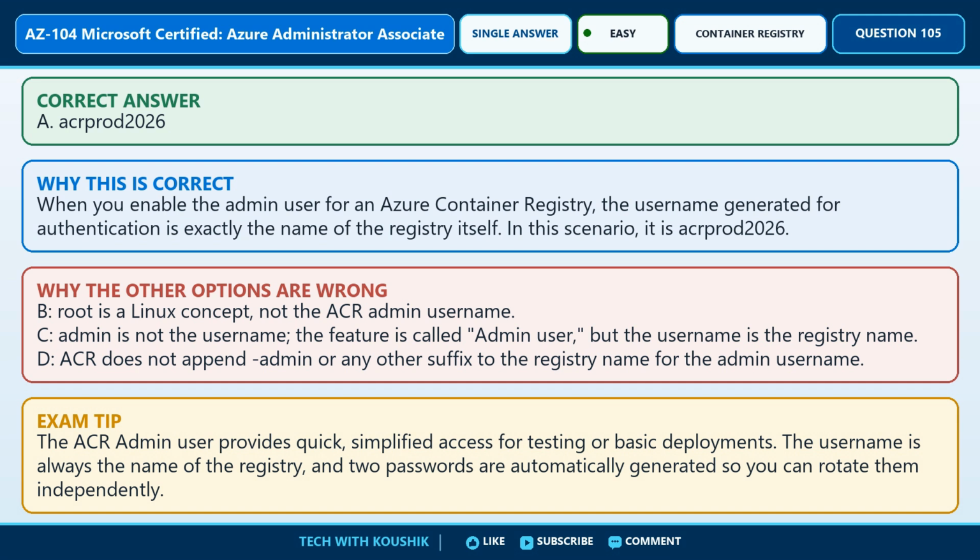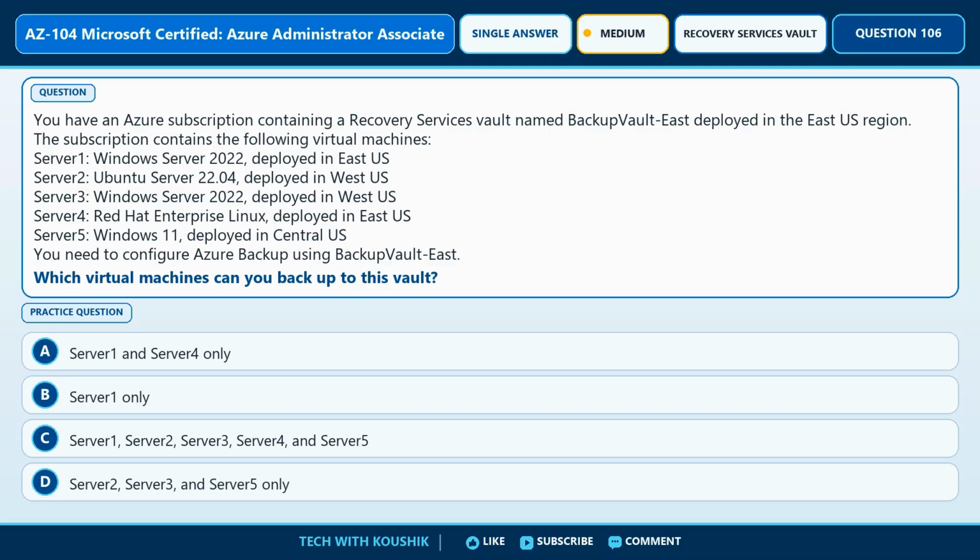The incorrect choices fail for the following reasons. B. Root is a Linux concept, not the ACR admin username. C. Admin is not the username; the feature is called admin user, but the username is the registry name. D. ACR does not append admin or any other suffix to the registry name for the admin username. Remember this distinction for the exam. The ACR admin user provides quick, simplified access for testing or basic deployments. The username is always the name of the registry, and 2 passwords are automatically generated so you can rotate them independently.